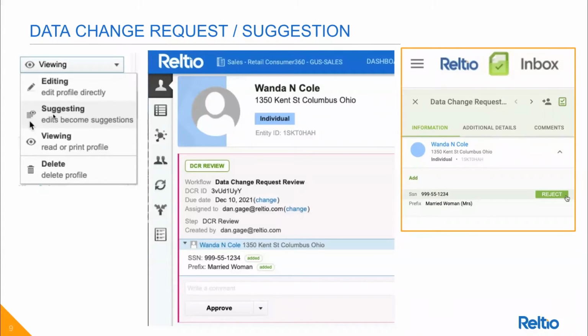But it's also possible using standard Reltio role-based access control. You may have certain users that are allowed to access the Reltio platform, but are restricted from making direct changes to the profile. Therefore, those users can be restricted to only making changes using this suggesting mode, which will automatically apply their changes through the data change request workflow process.